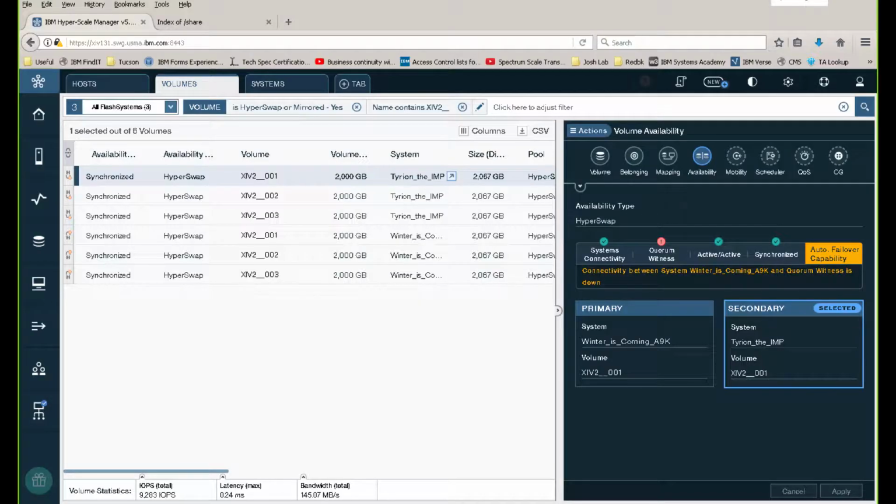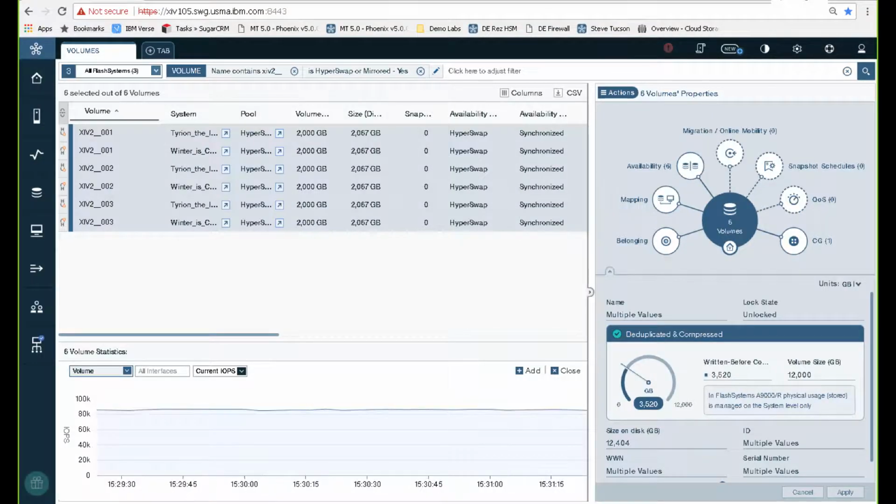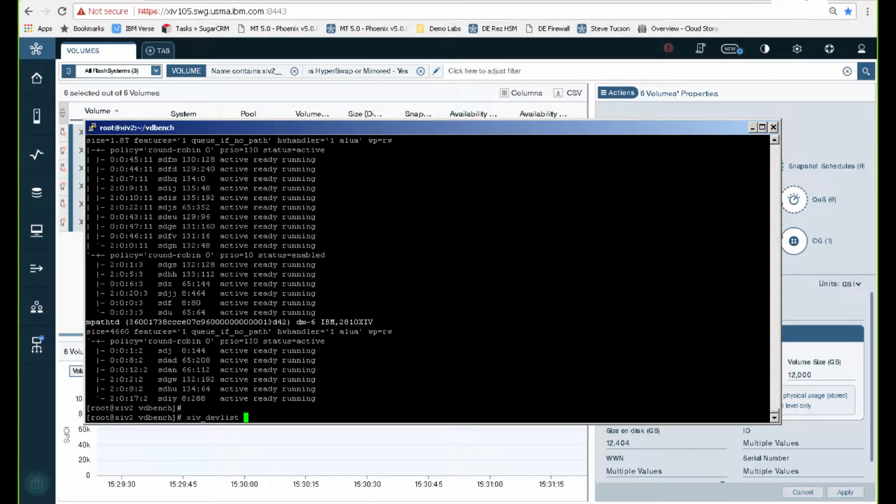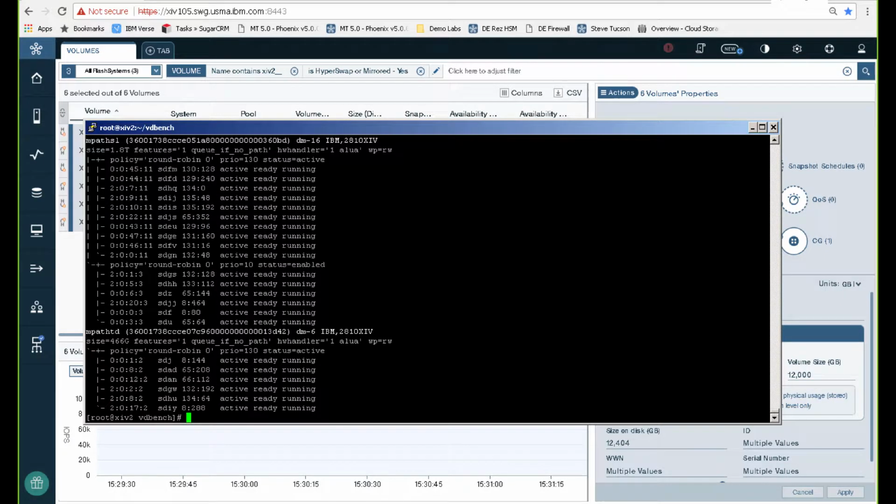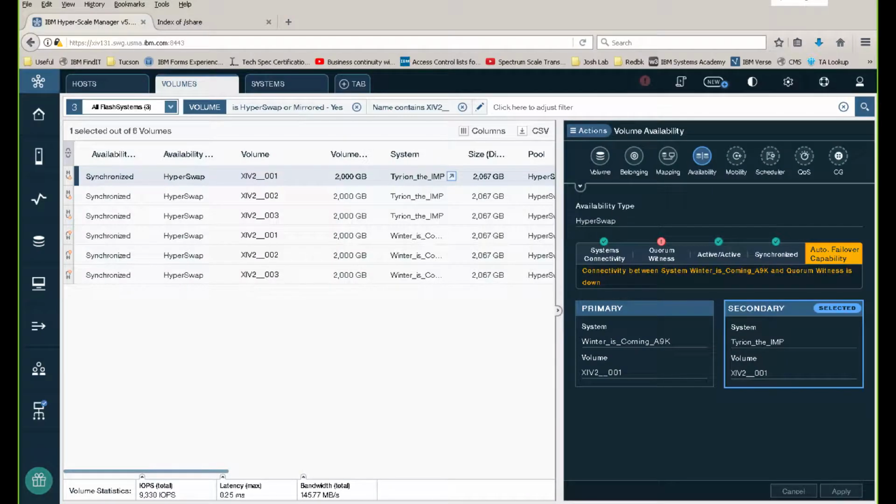As you can see right now, I've started to block the quorum witness. The connectivity is down. So notice the quorum witness on our screen here. It says, uh-oh, I can't talk to my primary. As you can see, though, the I/O is still going on. Not a problem. And I'll do a multipath here so you can see that I still have my paths ready. Let's go back here in a few seconds.